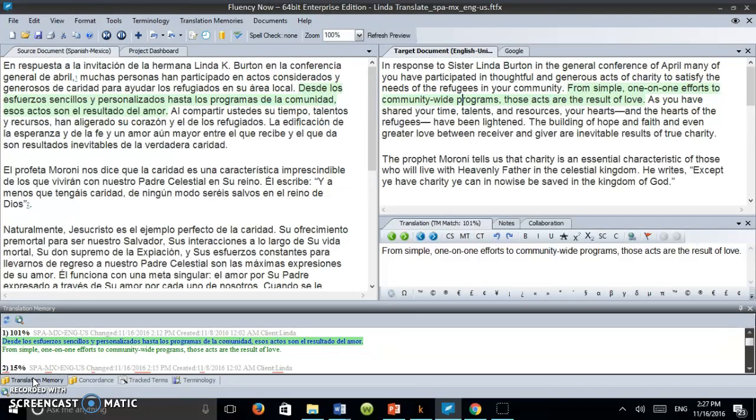Hi, this is Audrey, and today I'm going to be showing you how to add terms from your source document as you translate to your personal terminology.